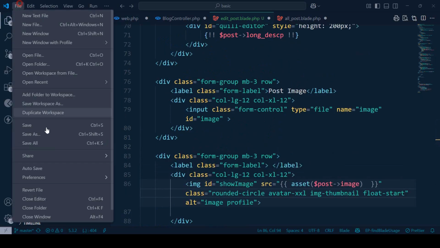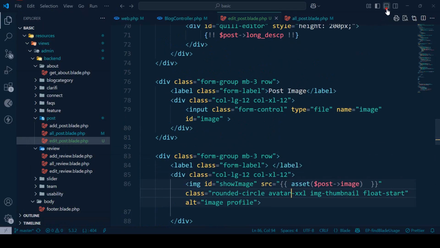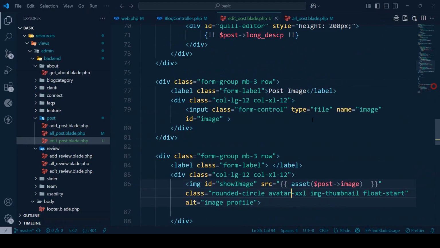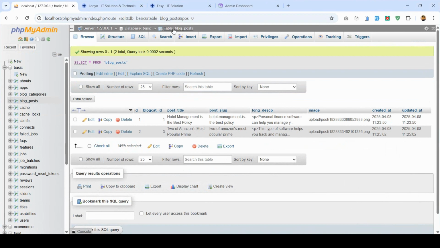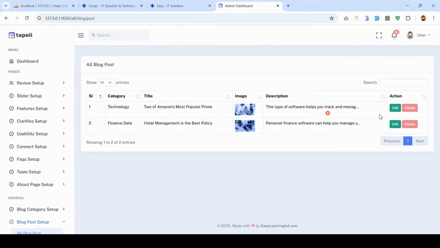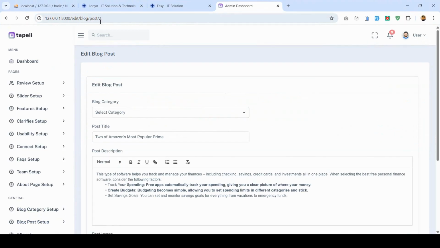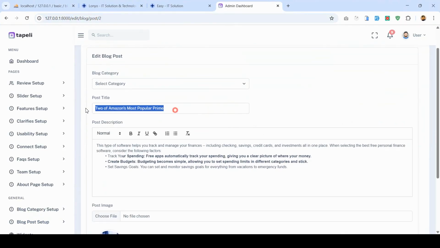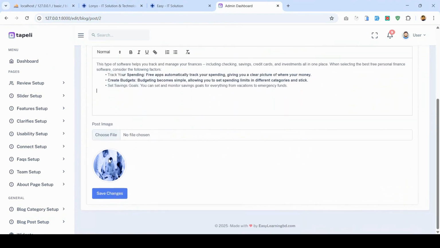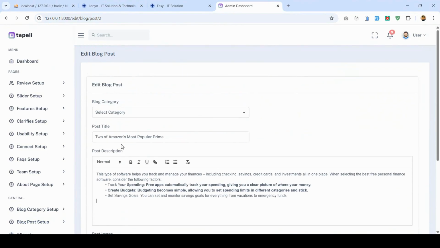Now if you click save all, and now if you go to our PHP artisan optimize, I want to run it, and now I want to go back here. I want to refresh it. Like right now that is one of the IDs. Here I want to click edit. There is ID 2 related blog post data successfully fetched, our post description is successfully fetched, and also our image is successfully fetched. Great.